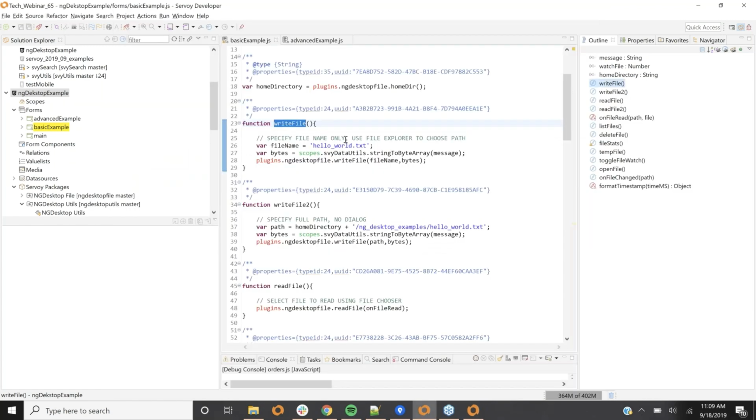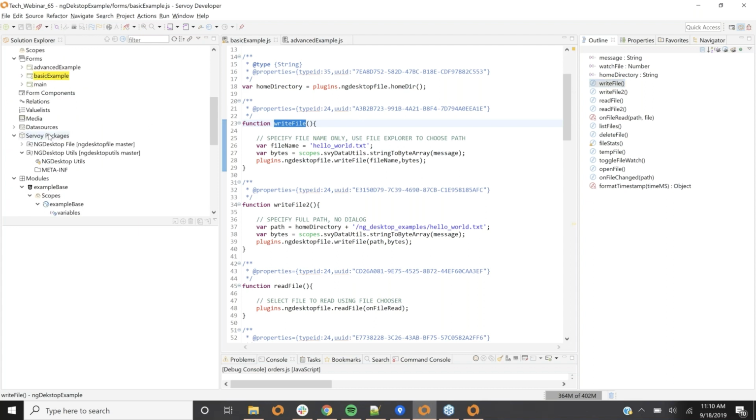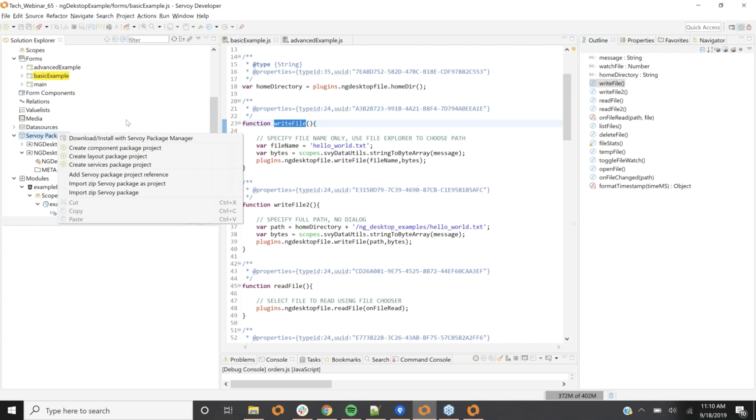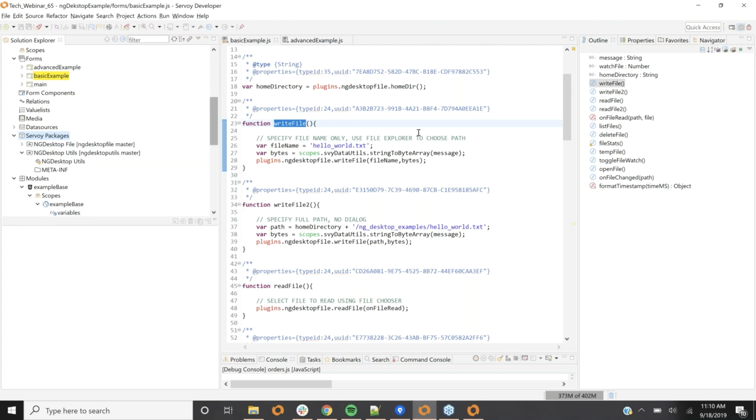You may be wondering, if this is the first time you've seen the NGDesktop at all, or the NGDesktop file plugin, where does this come from? It doesn't ship with the core. It's shipped as an extension, because you can think of the NGDesktop as a container or a bridge to the local file system. So as we make enhancements, as people request things and new projects come up, we'll be shipping those as extensions. And just like anything else, we add extensions through the package manager. And you can see that under my Servoy packages, I have added NGDesktop file and NGDesktop Utils, and you can get those by right-clicking and opening up the package manager.